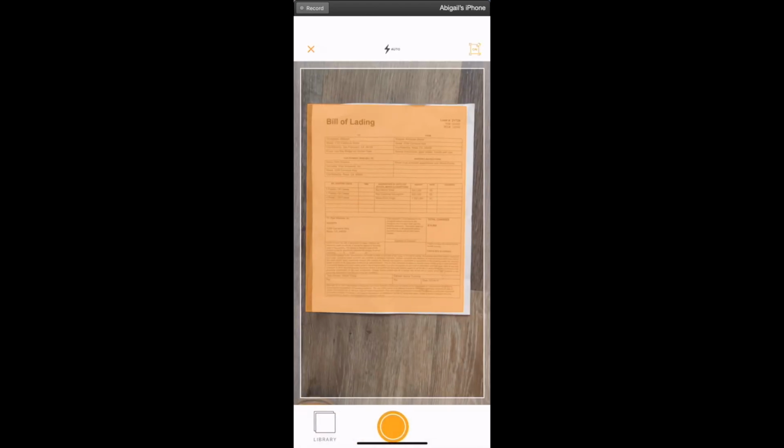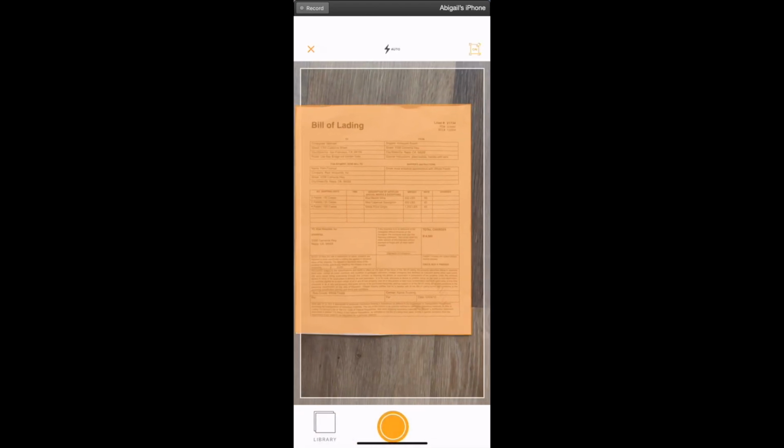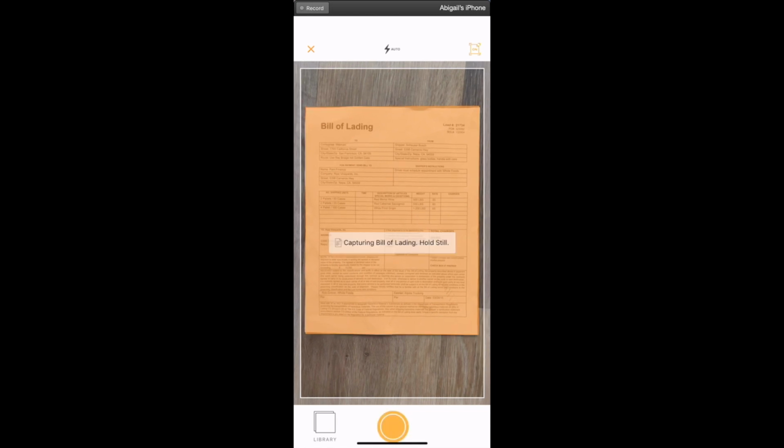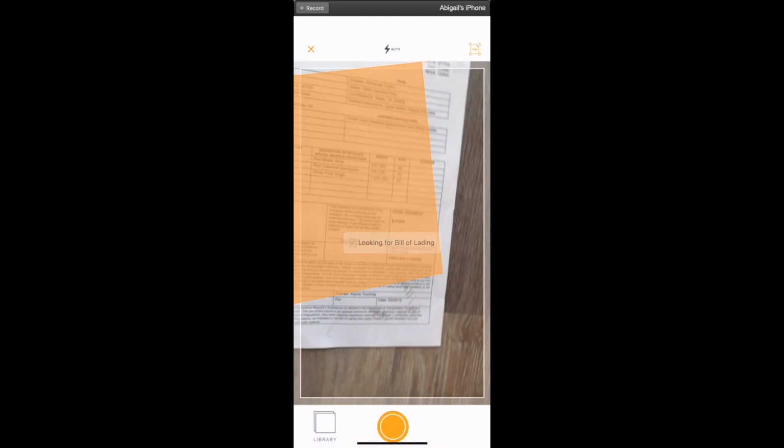Once all these guidelines have been met, press the orange circle button to take the photo. The document capture will appear once processed. Check the capture to ensure there is no blurriness and that all text is legible throughout the entire document. If you need to redo it, press retake in the top left-hand corner and scan it again.